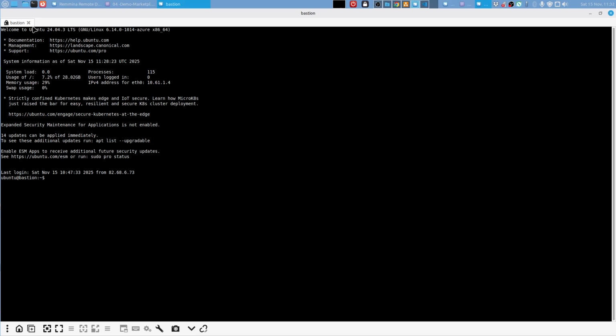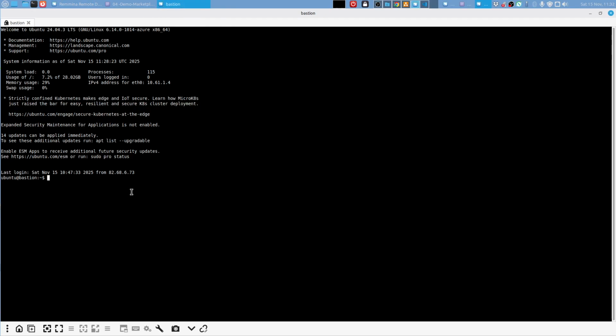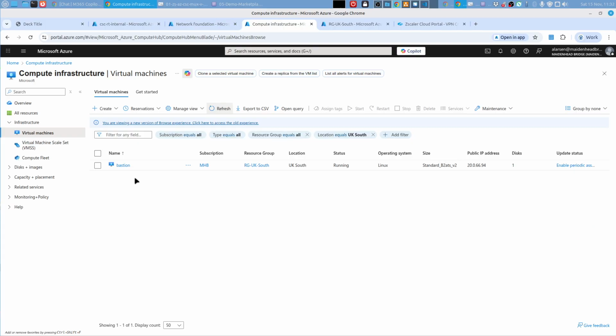Present the Bastion host. Well, this is my Bastion host. I'm using this software to SSH. I did an SSH to the public IP of the Bastion host that is behind the internal private IP. Okay, let's take a look at the CSC on the Marketplace. From your compute or internal sites, I have the Bastion host here, and I will add the connectors.